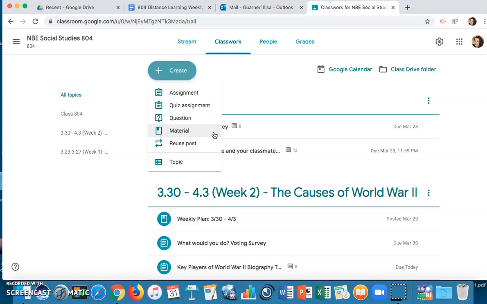Material is another post that you can send out to your classroom. However, material would be most appropriate if you are just posting up items, materials, documents for students to view. When you post material, students do not have an option to send back work to you.